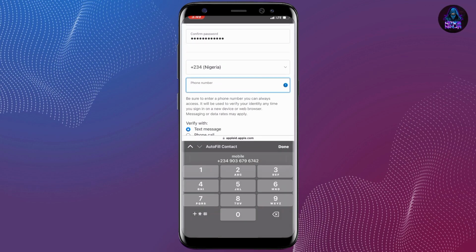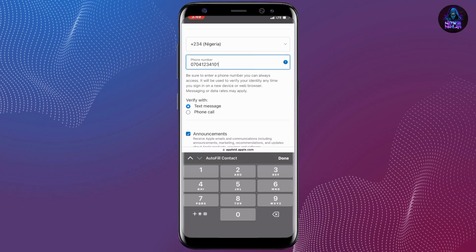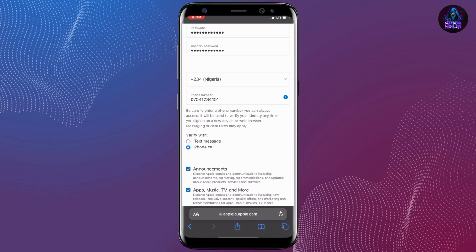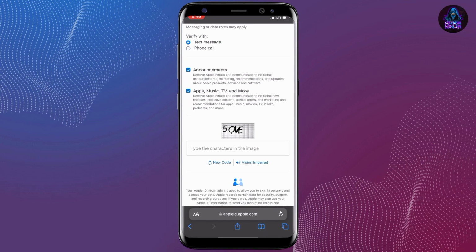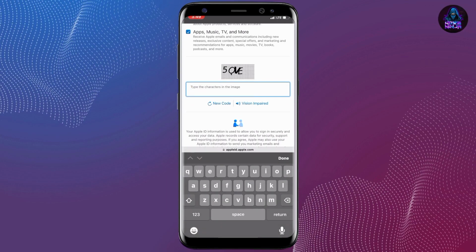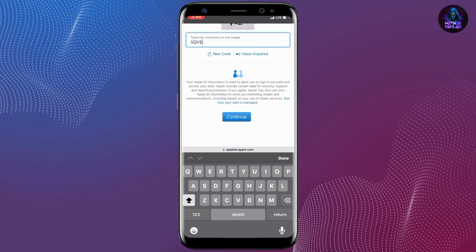Add your phone number. Select the way of verifying account either by phone call or text message. Complete the captcha code. Tap Continue.